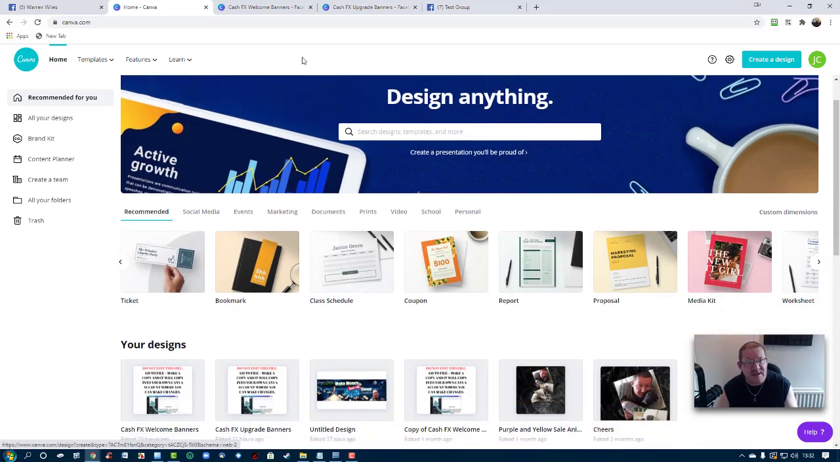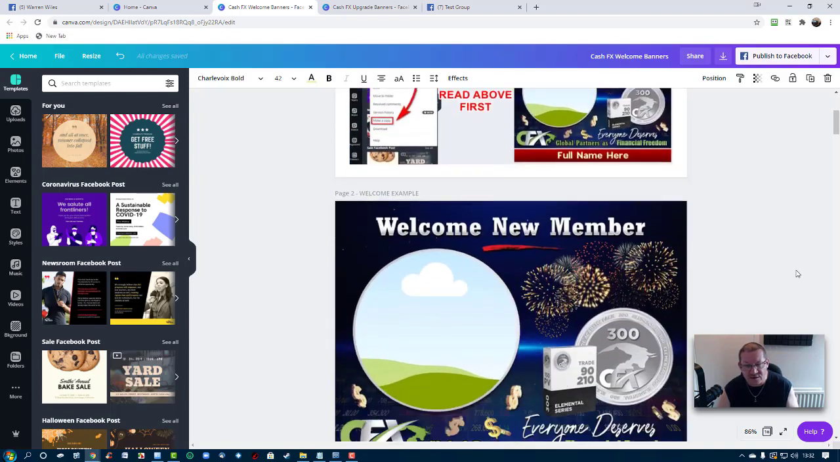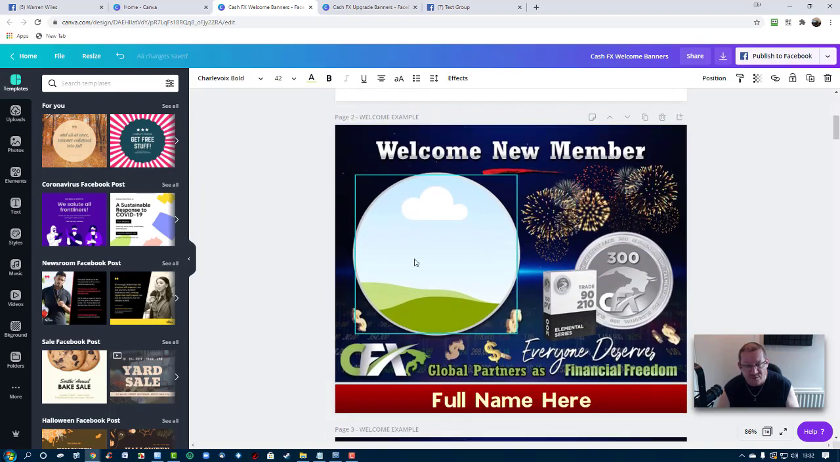But let's go quickly to the banners, the new banners that I've made for people in the team so they can use it very, very quickly, get a picture in there quickly. You can see here, you've got a circle here where it'll be for the picture, and you put the name in here. So let's have a quick look.